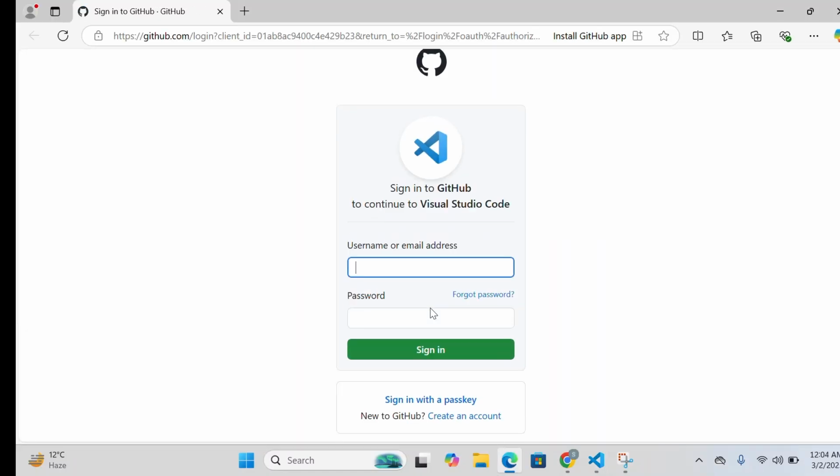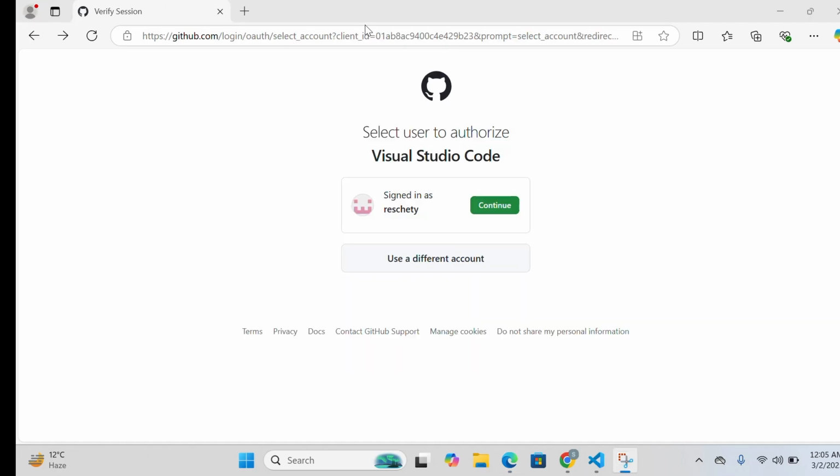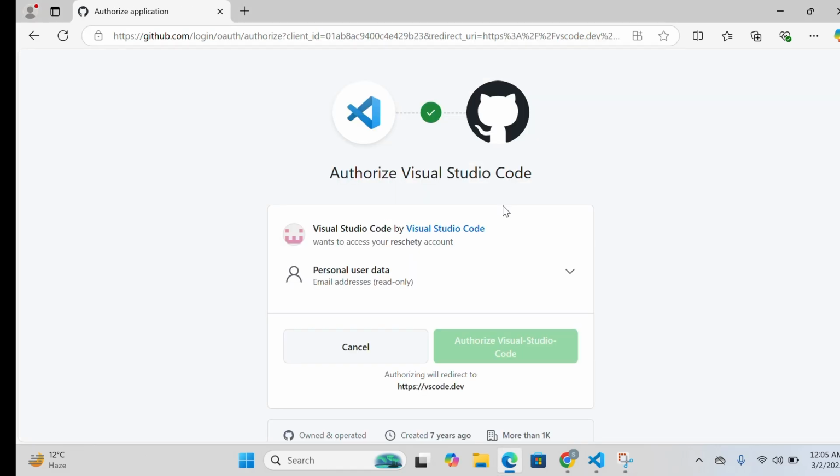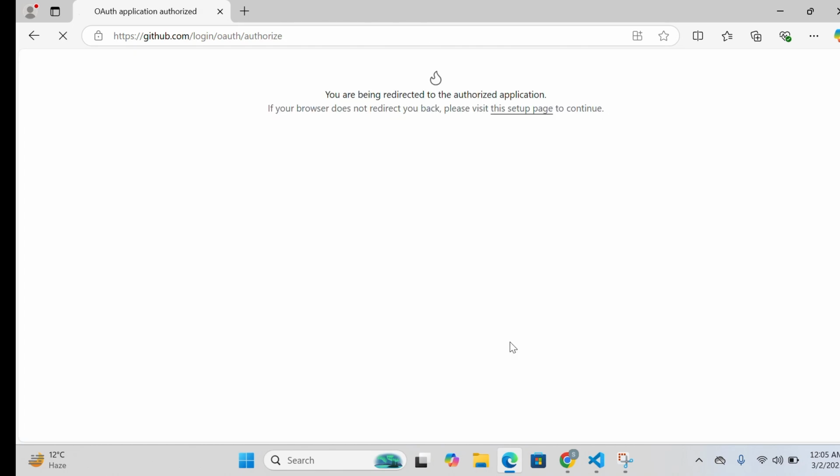Here you need to write down the email and password of your GitHub. So I'm just going to type down my password and email of GitHub very quick. Once you do so, you'll see something like this, where you're going to select user to authorize Visual Studio Code. So you can simply click on continue. And once you do so, you're going to authorize Visual Studio Code. For that, you're going to click on authorize Visual Studio Code.